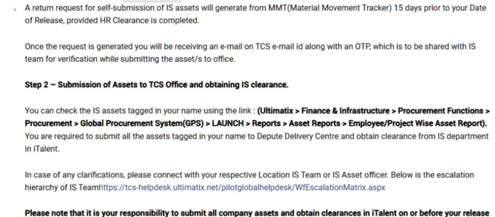After that, a return request for self submission of IS assets will be generated from the MMT, material movement tracker, 15 days prior to your date of release, provided the HR clearance is completed. Once the request is generated, you will receive an email on your TCS email ID along with an OTP, which will be shared with the IS team for verification while submitting the asset to the office. So this is the process.